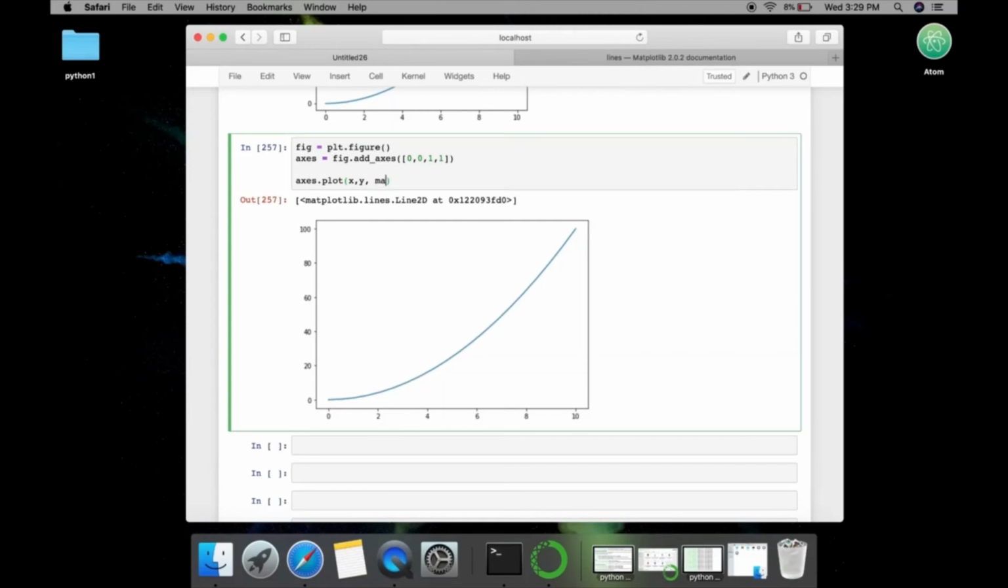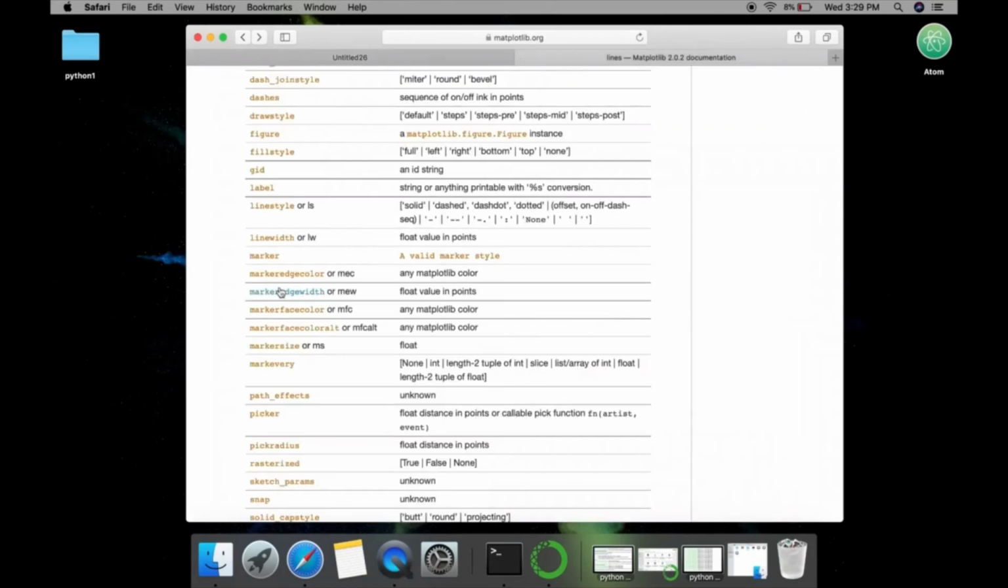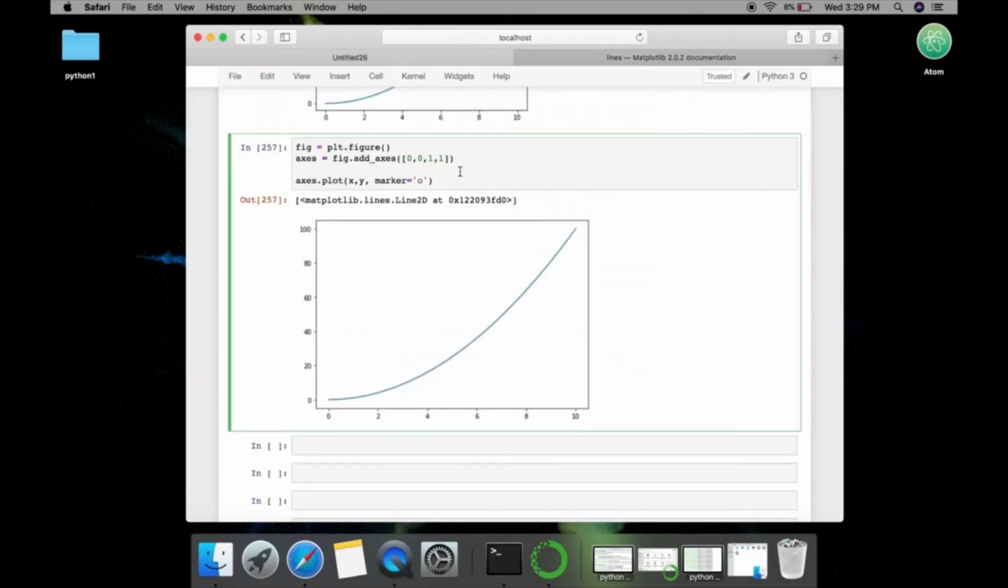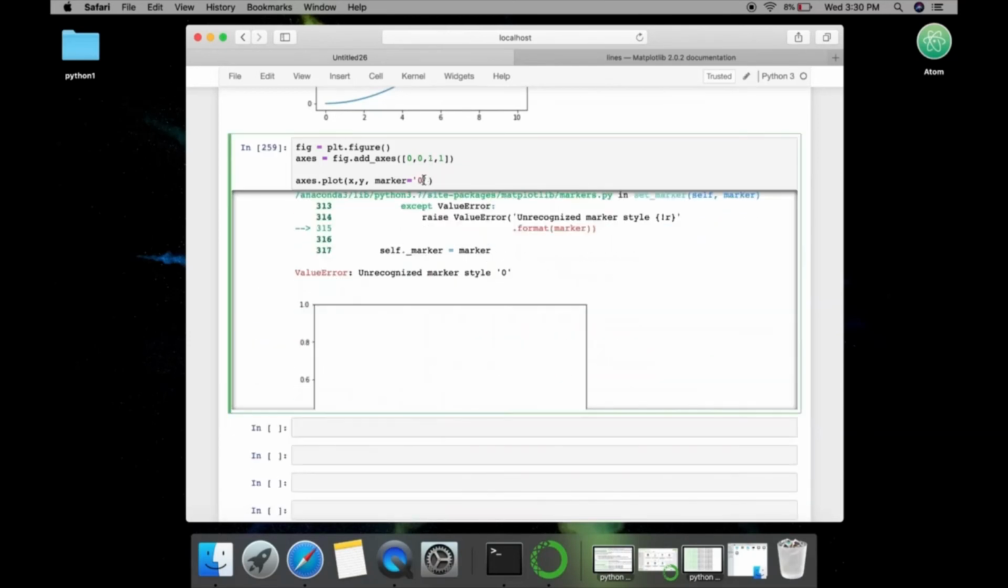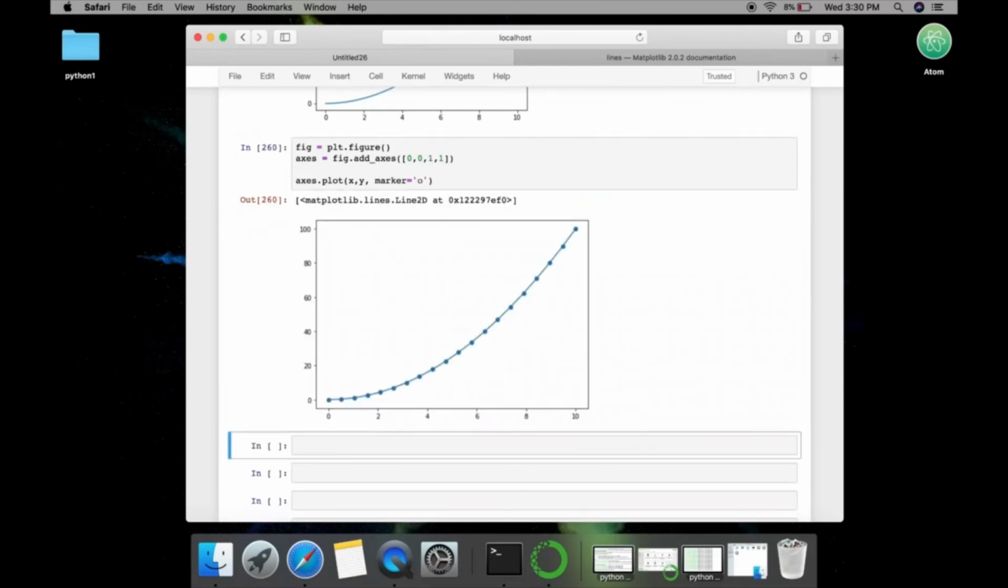In these parentheses, we use marker, and then we provide the marker, and there are various marker options available. You can check them here, and here we have different marker methods also that we will use after this one. So if you provide O here, this is not a 0, this is an O, you will get the basic markers. These are the basic ones you have also noticed many times. If you provide 0 here, you will get an error. So make sure this is O.